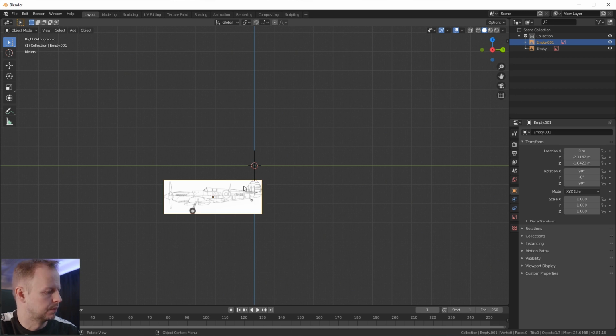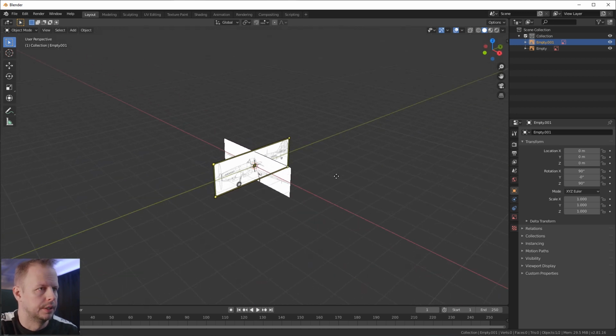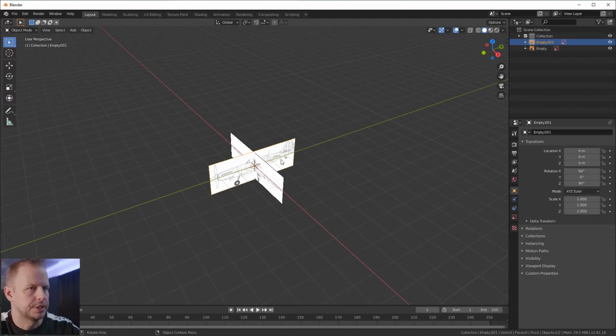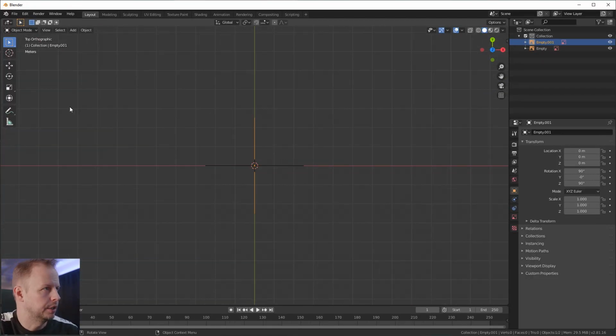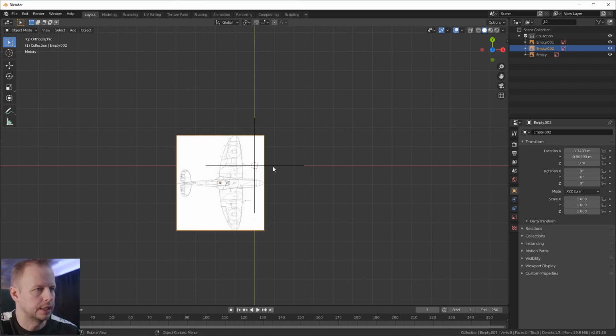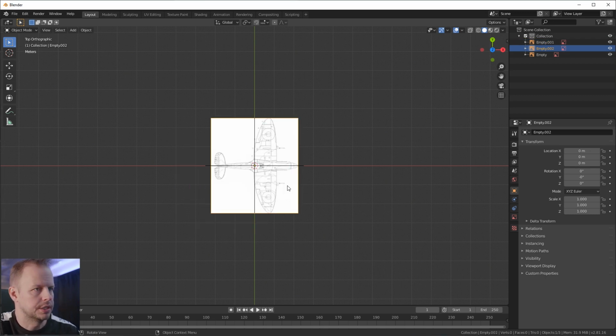That'll do. Alt-G, center it. And then let's press 7 on the keypad as well. That'll bring us to the top orthographic view. And then we bring in the top. We just drag it in. And Alt-G to center it.